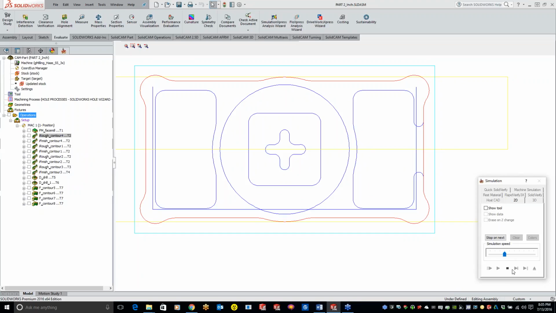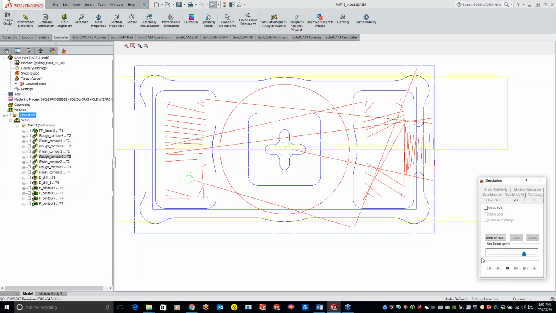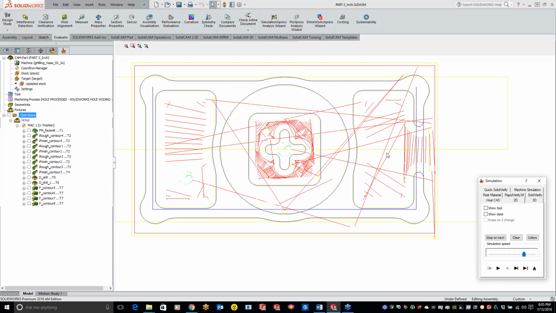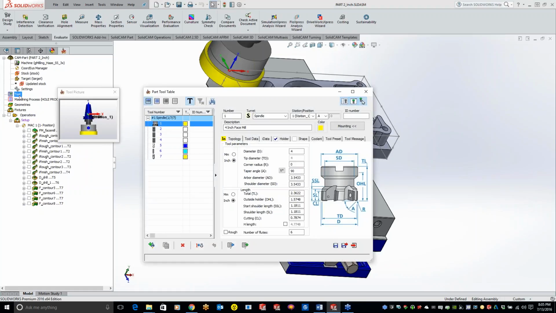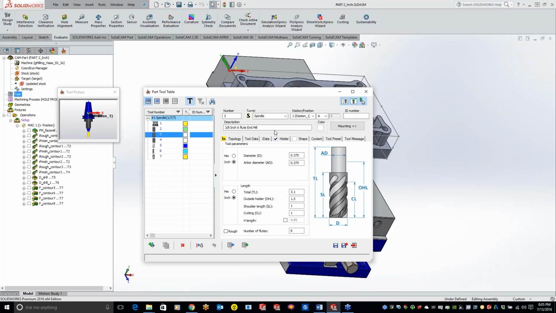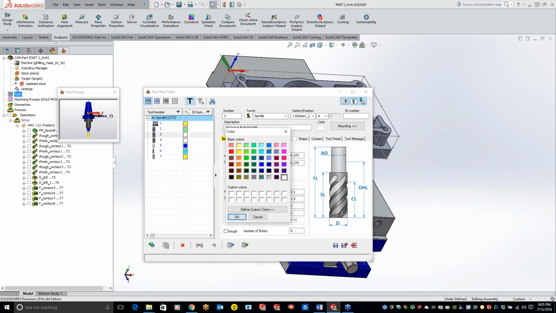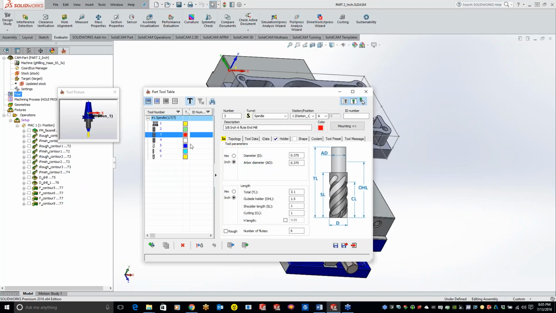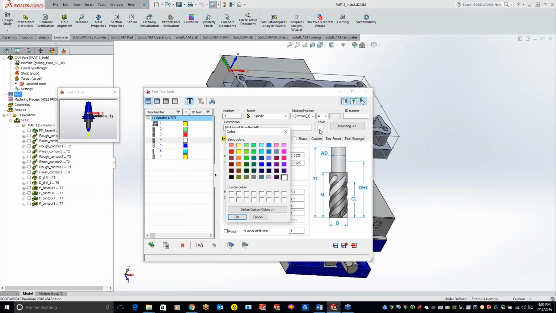And you'll see everything playing through there. Now, as it's playing through, for those of you that are curious where the colors are coming from, that is solely dependent on your tool library. I'll show you what I mean. If I open up my tool library, you'll see I have yellow as my color for my face mill. Let's pick some other colors here. Maybe we'll go green, and this one, let's go with a red.